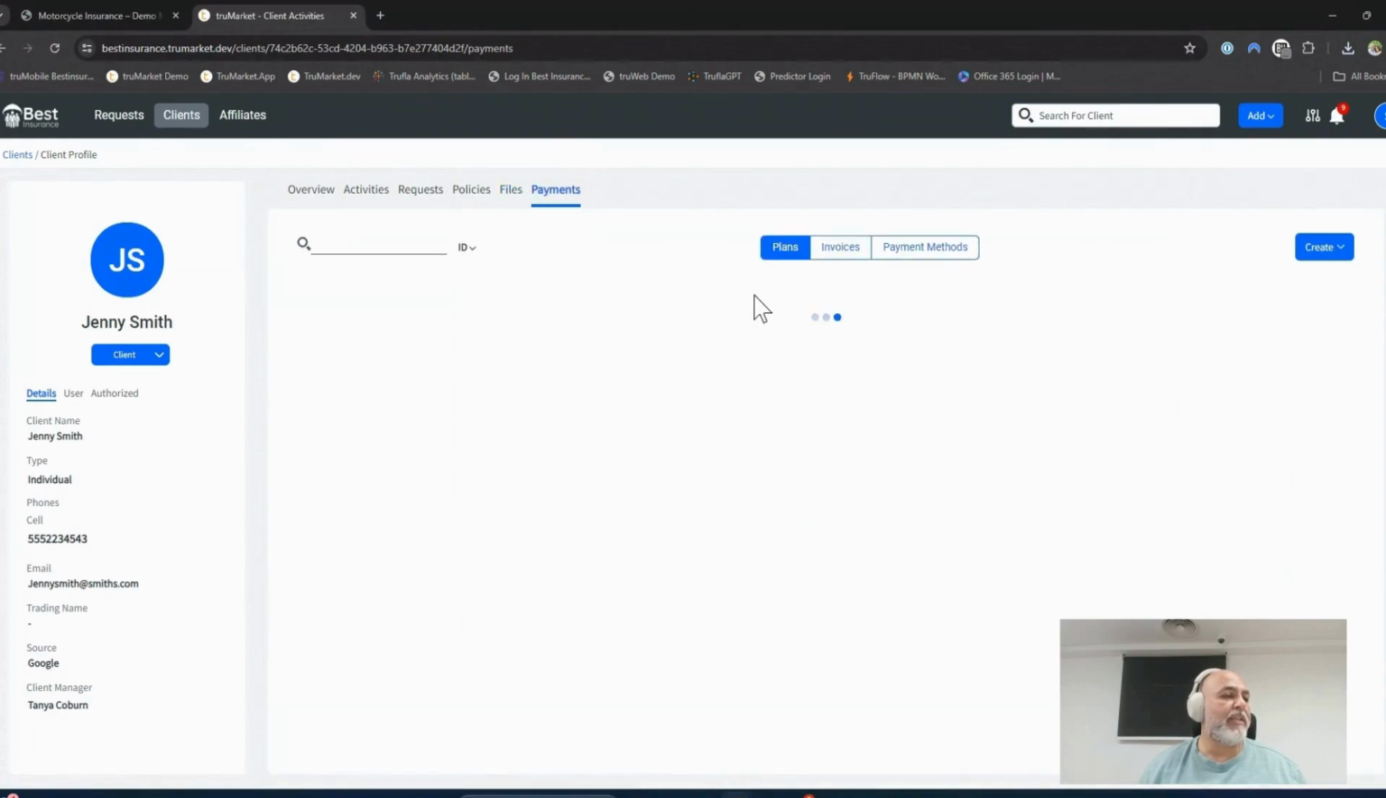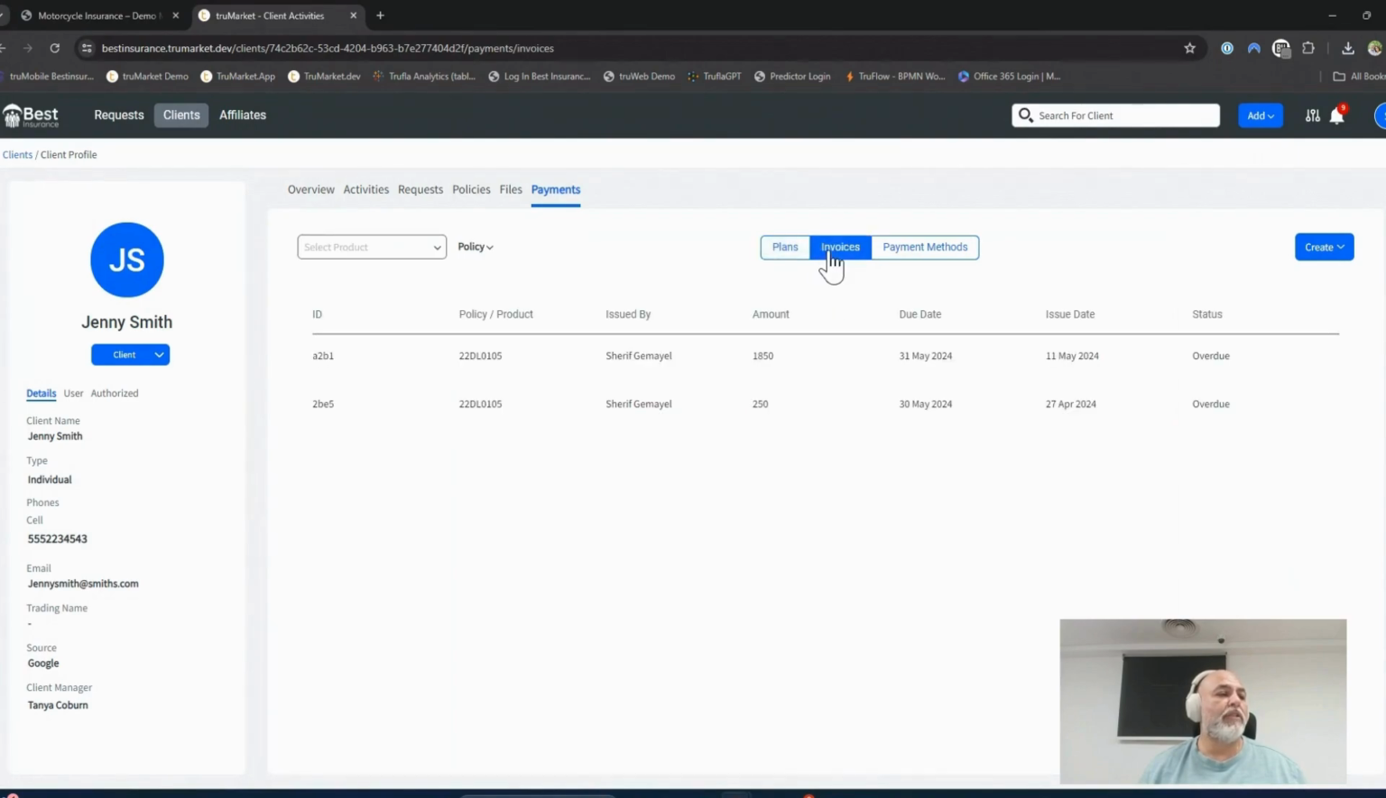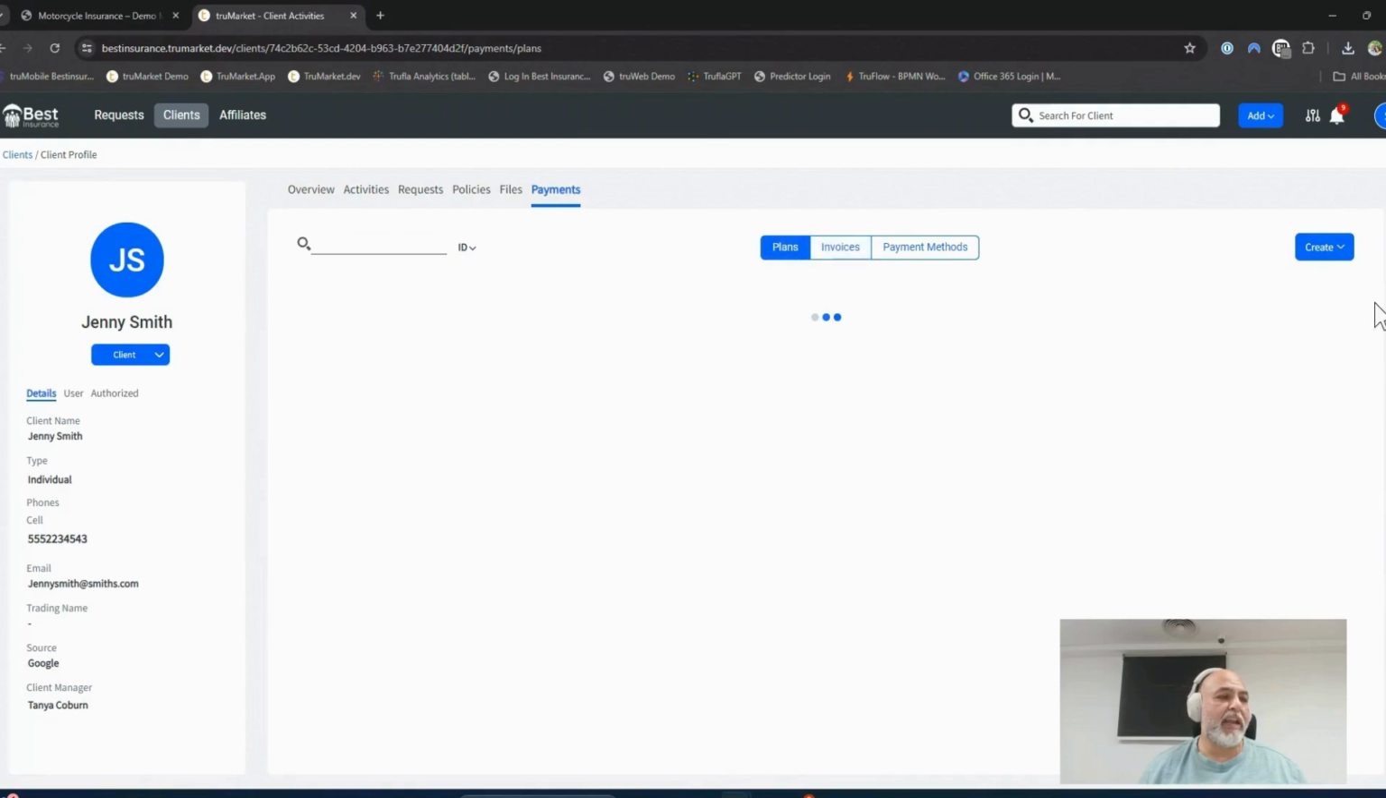Even payment information, you can create invoices right through the platform. You can generate invoices through here. You can create payment plans. We are integrating with IPFS and with First, so you'll be able to create a payment plan right through here. You can save different payment methods, such as tokenizing credit cards, so you've got backup payments for clients.